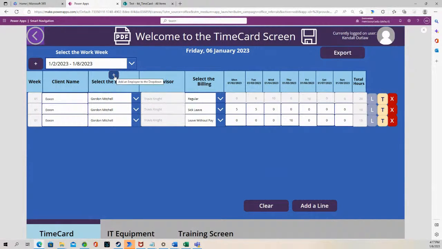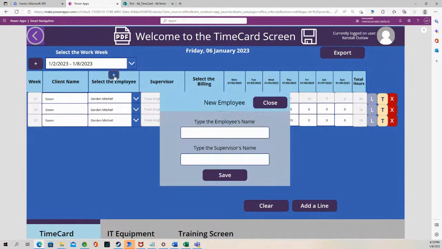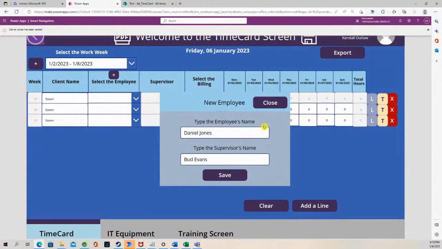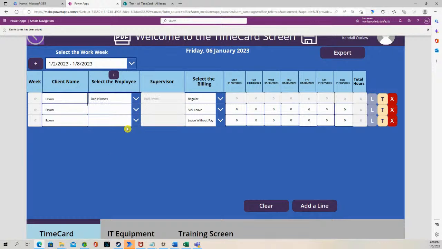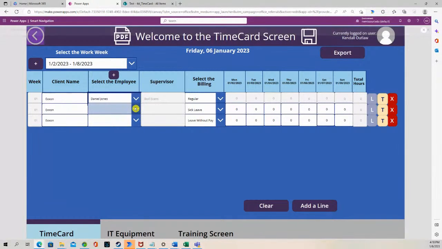This plus button here, if I click it, I can add a new employee that's not in that list. So I can put Daniel Jones, Bud Evans as a supervisor. I press save. Now Daniel Jones and Bud Evans have been added to that SharePoint list.